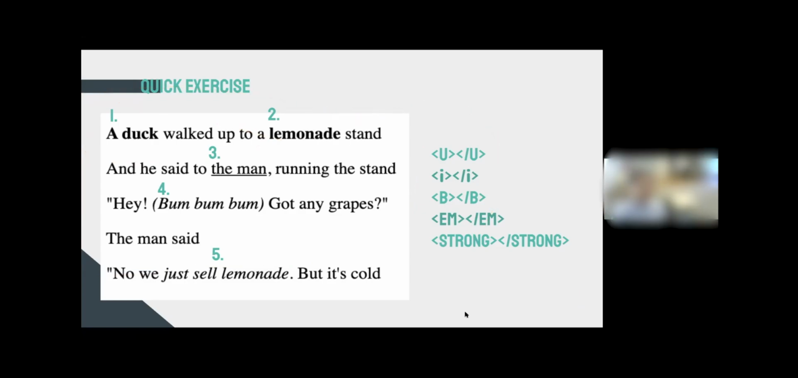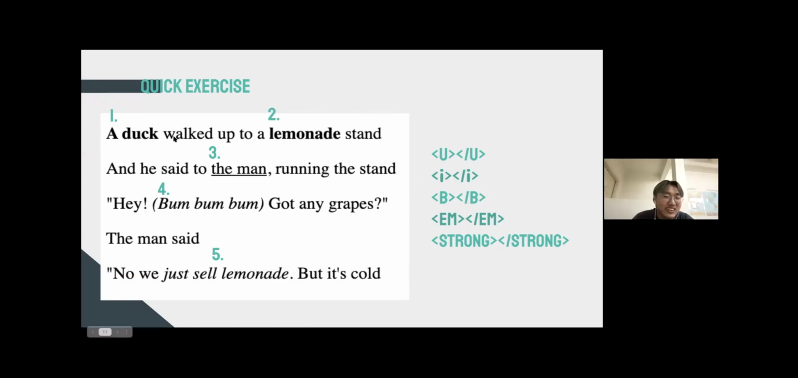The duck song. Yeah, good job, Grace. It's the duck song. It goes a little bit like, a duck walked up to a lemonade stand and he said to the man running the stand. Anyways, it goes something like this. I can link the YouTube video later. But notice how this all could be within the paragraph tag because it's just simple text, but there are different effects on the text, right?